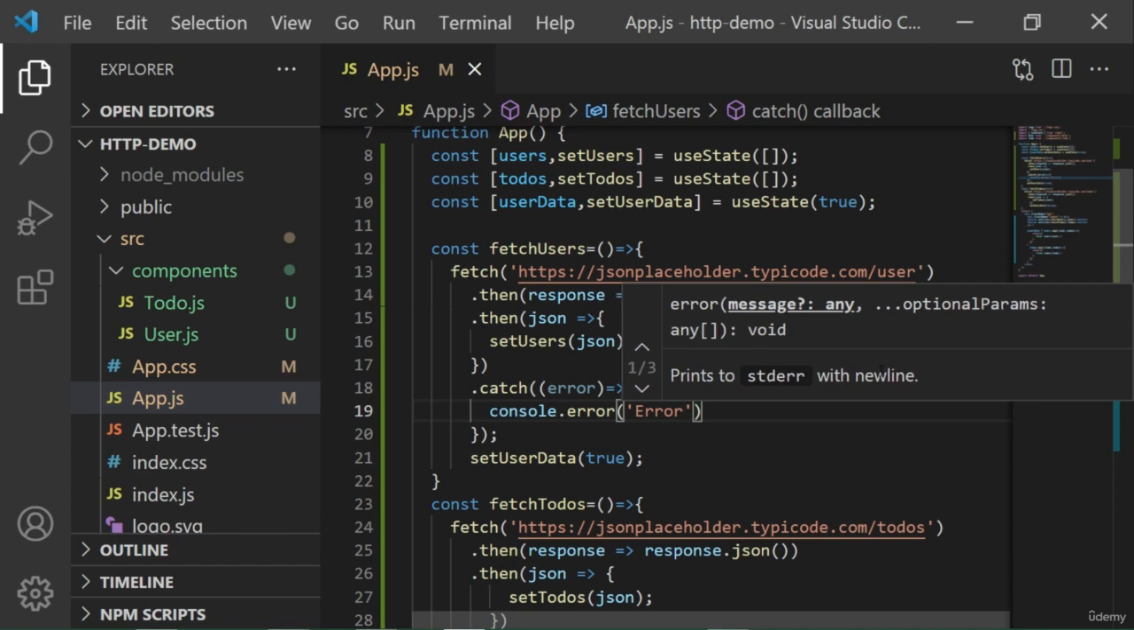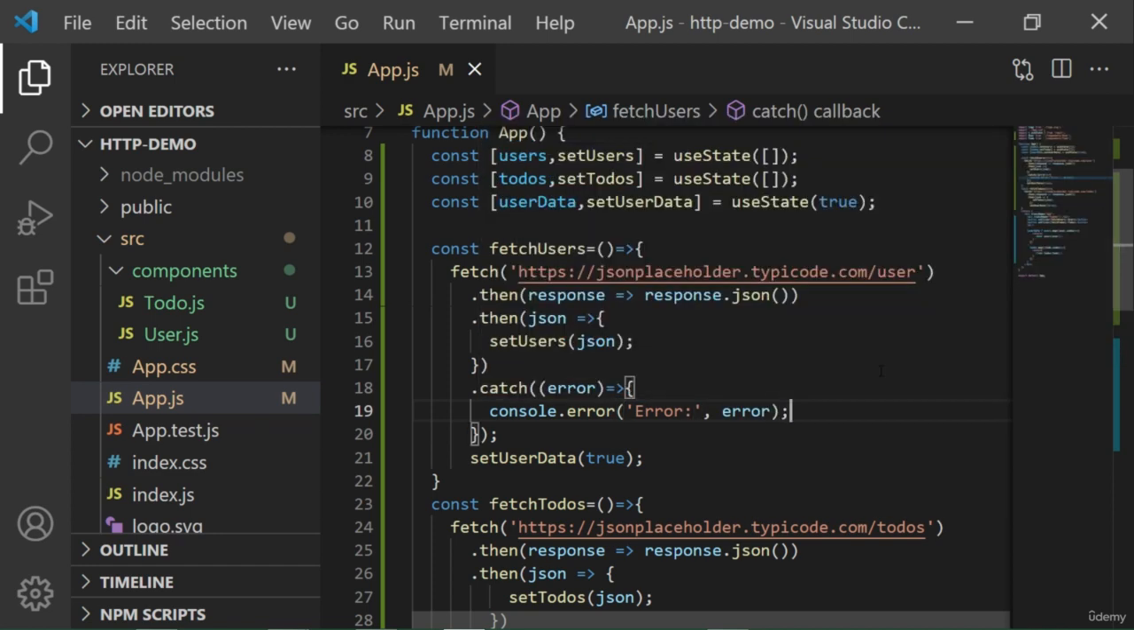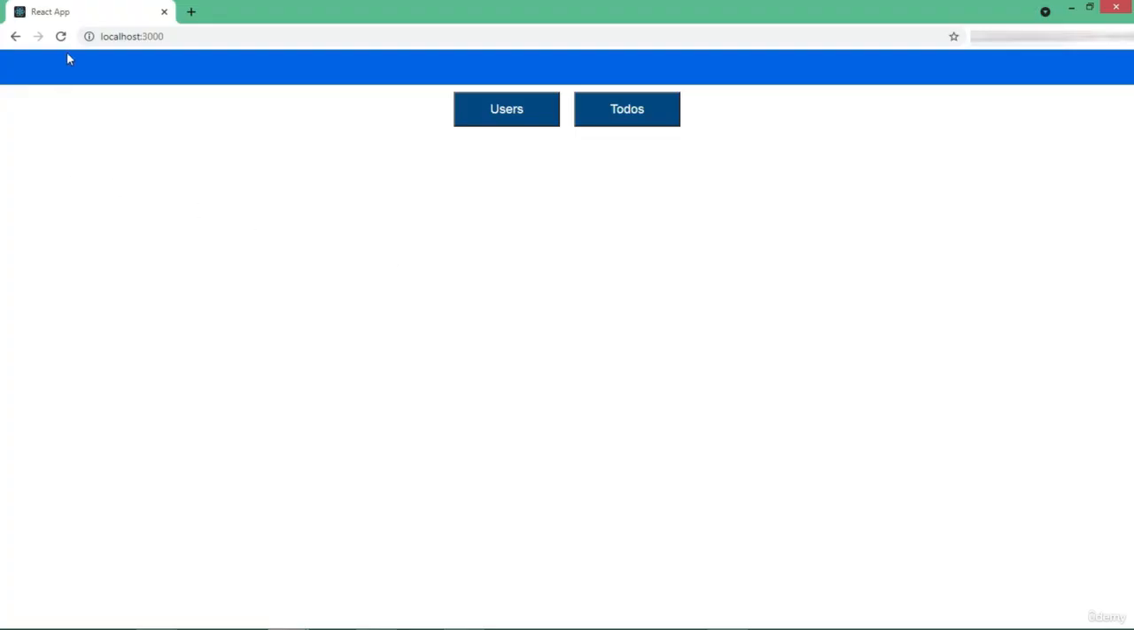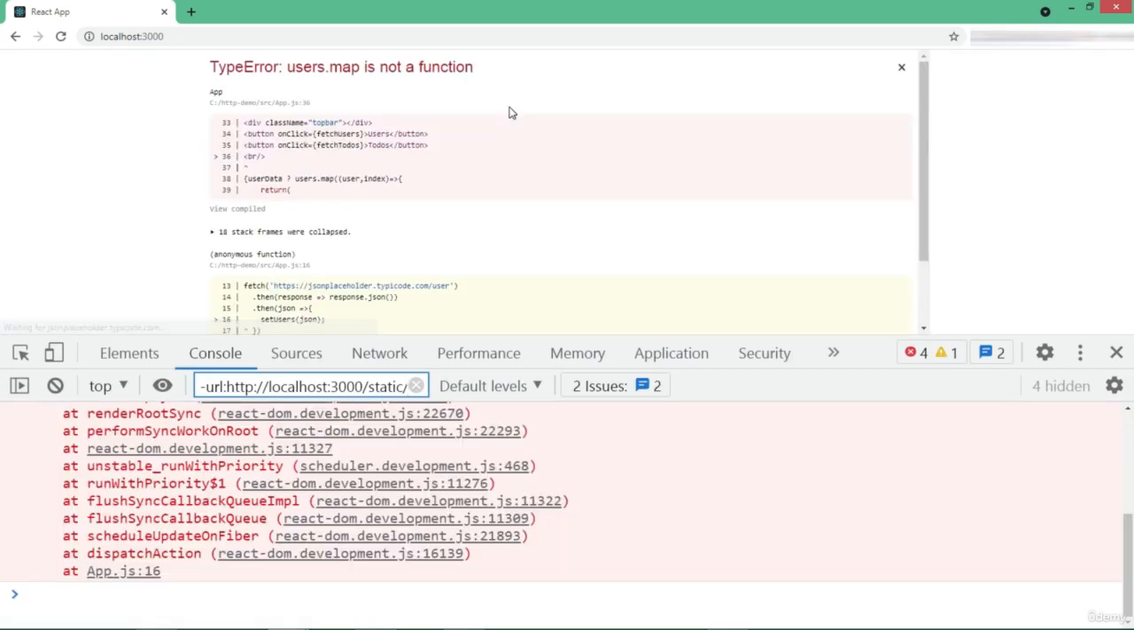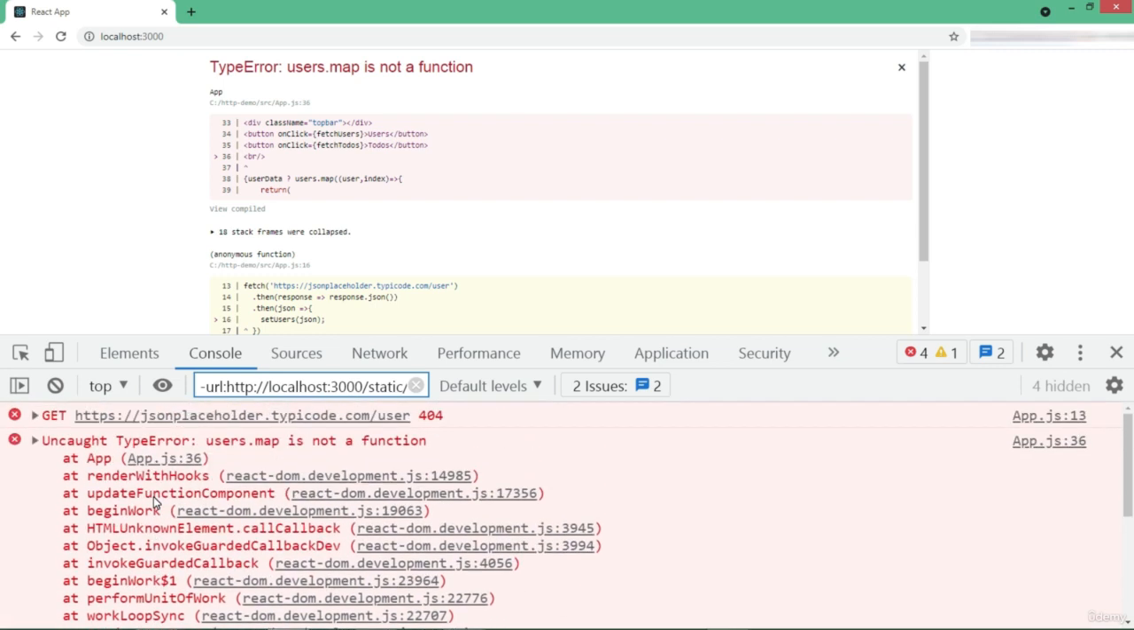And I'm going to display the error. Now let's save this and go back to the output. Let's refresh, and again I click on users. So certainly the error is displayed in the console, but at the same time the GET request for the user is 404, so the page is not found. Certainly there are other errors also related to this unavailability of data, but that's okay.